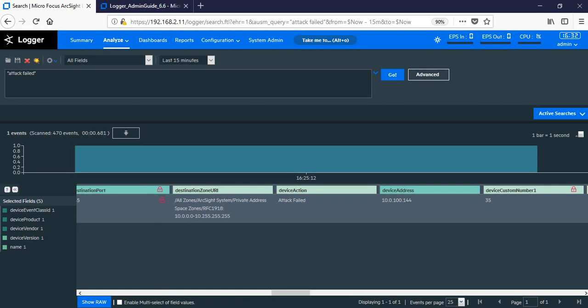Note that although the Boolean operators and, or, and not can be specified in upper, lower, or mixed case when used as an operator, Micro Focus recommends that you use uppercase for easy reading of the query. Okay.